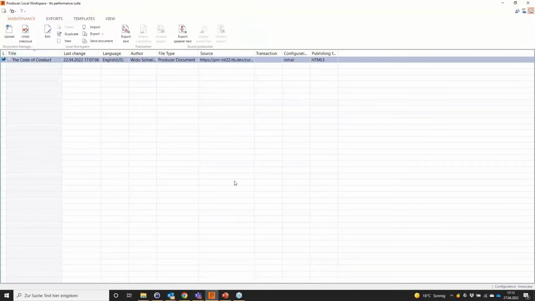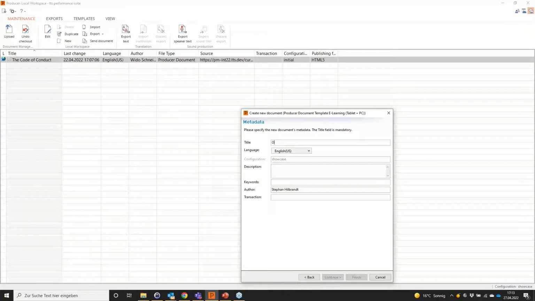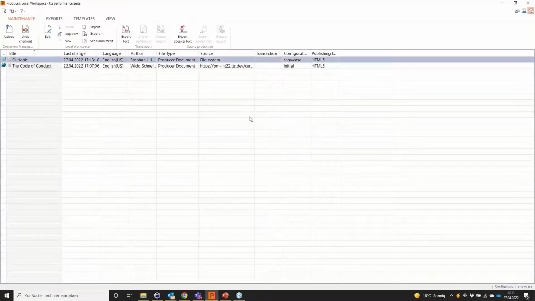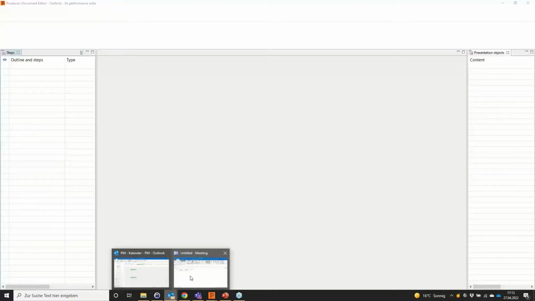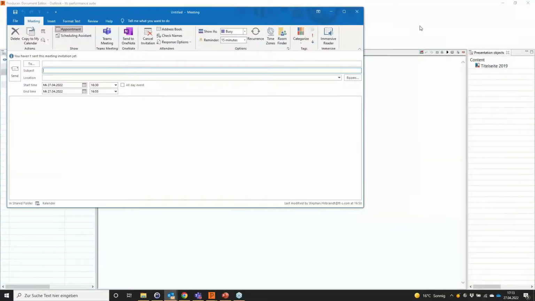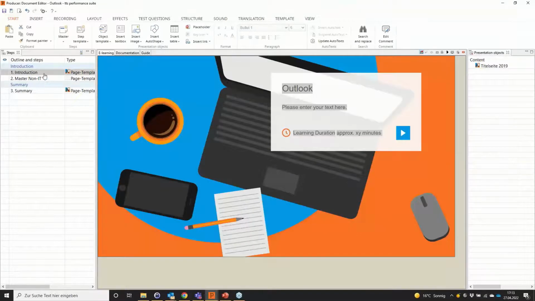So let's jump into the producer, create a new document. Since we just recorded Outlook, I think we will continue with recording Outlook and just make a short example of the new recorder capability. We have this little untitled dialog already open. We take this as a recording example. So nothing changed so far.